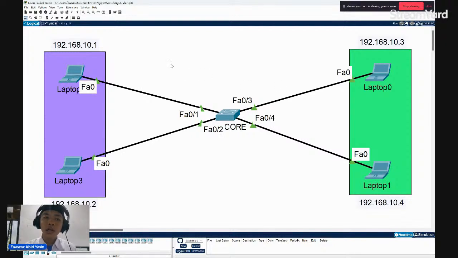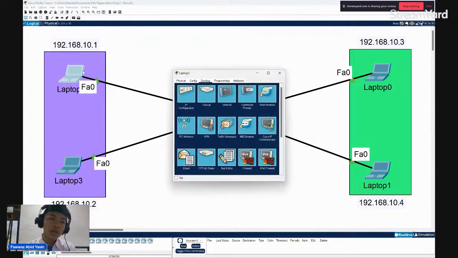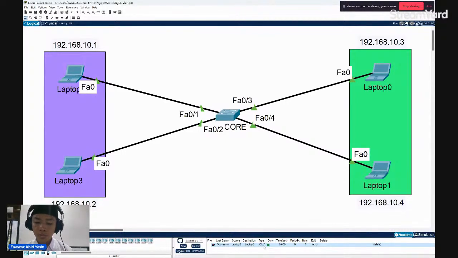So how do we check or test this laptop, and how can we know if the laptop is already in the VLAN? We can see the interface is already in the VLAN, so we can test it. No, we are not testing it on the laptop. We just click this button, add simple PDU, or you can press P on your keyboard, and click this laptop into this laptop, and you click it, boom. In this area, you can see it's successful. Source laptop 2, destination laptop 3, type ICMP, it's a ping, and the color is green.